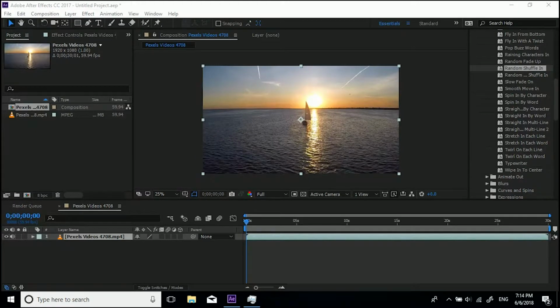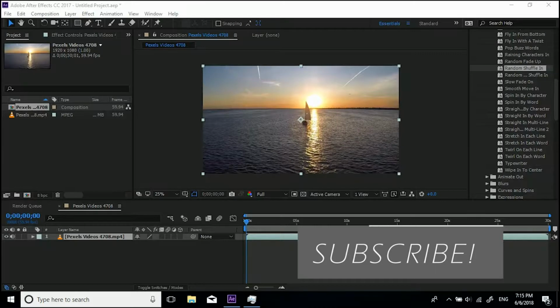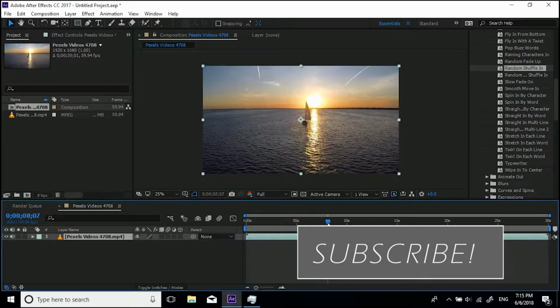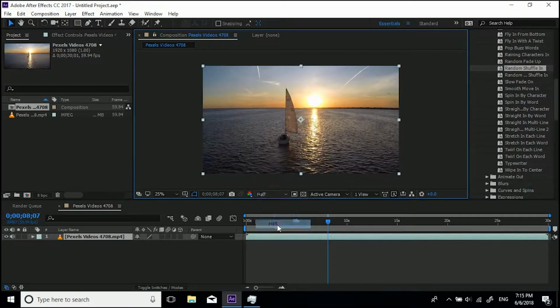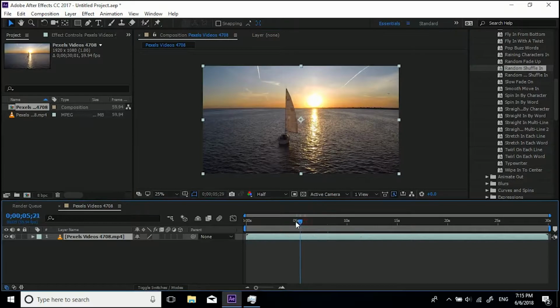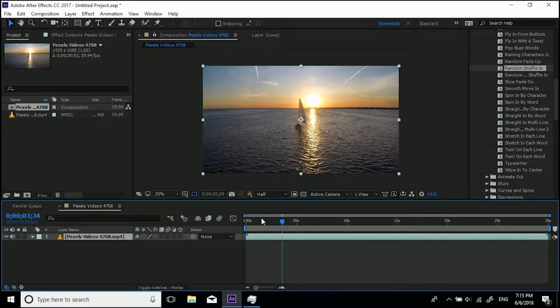Now, in today's tutorial, I'm going to be showing you how to speed up or slow down footage inside of After Effects. I've just got this footage in here. It's like a sailboat shot. The link to this is in the description. I'm just going to turn this to half resolution for now, so it's quicker playing back. You can download this if you want to, or work with what you want to.